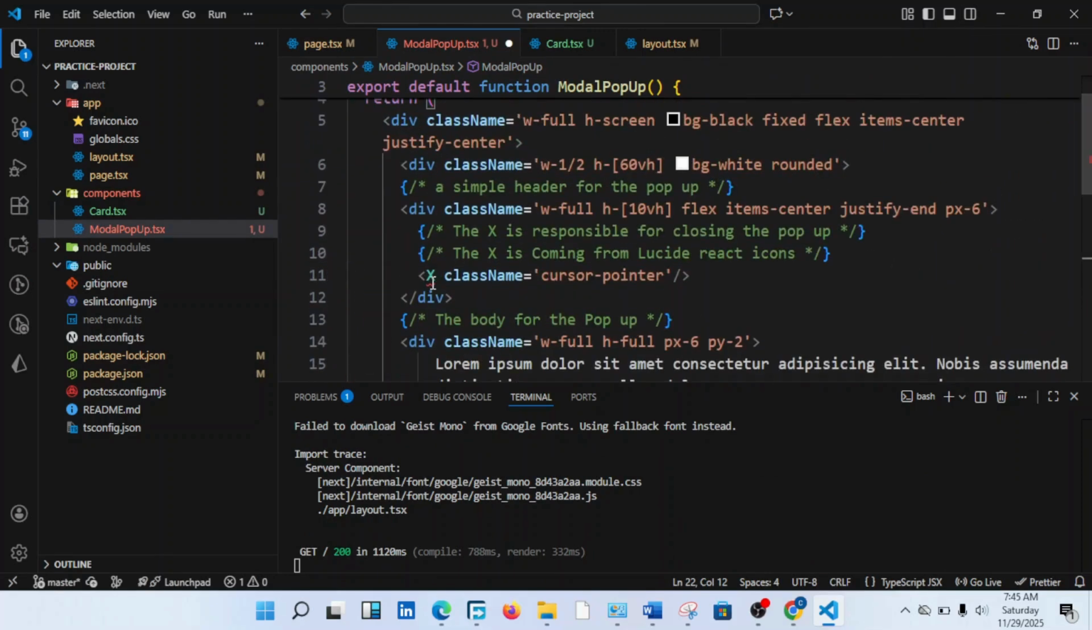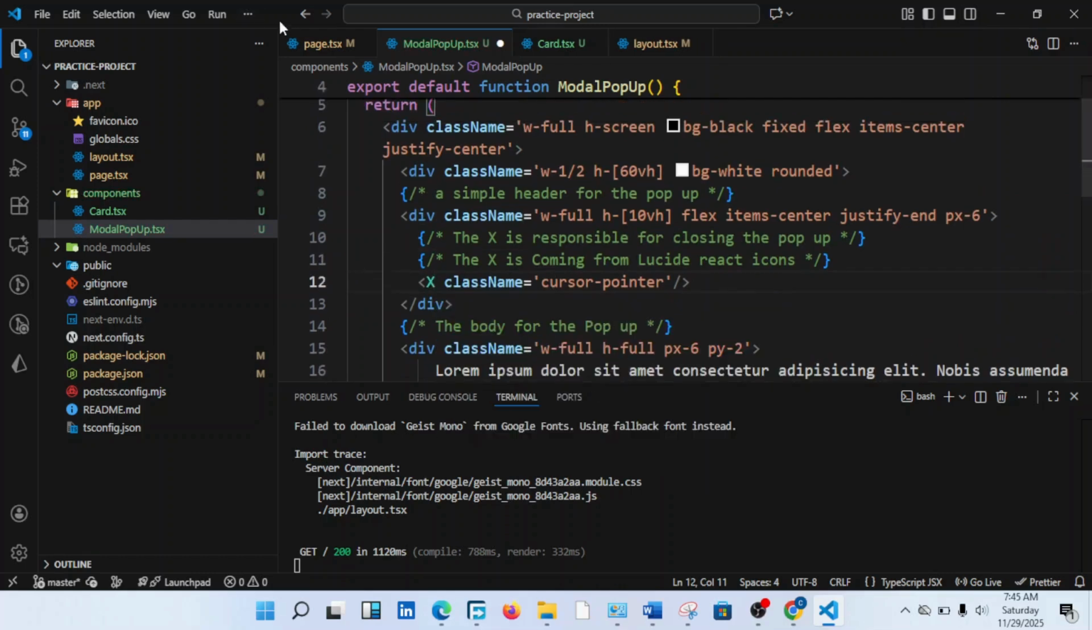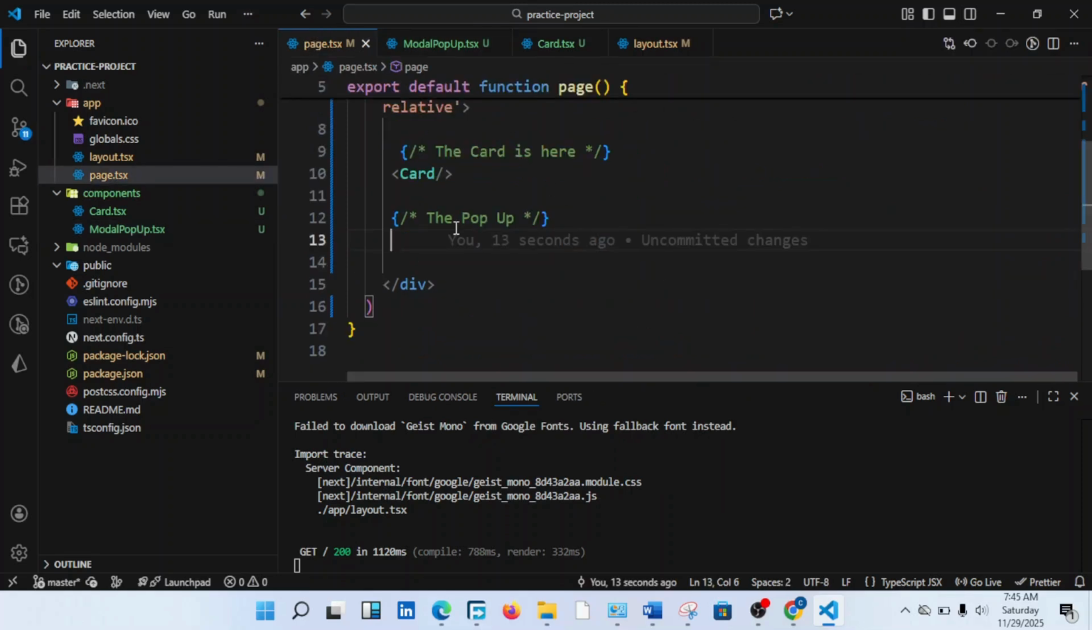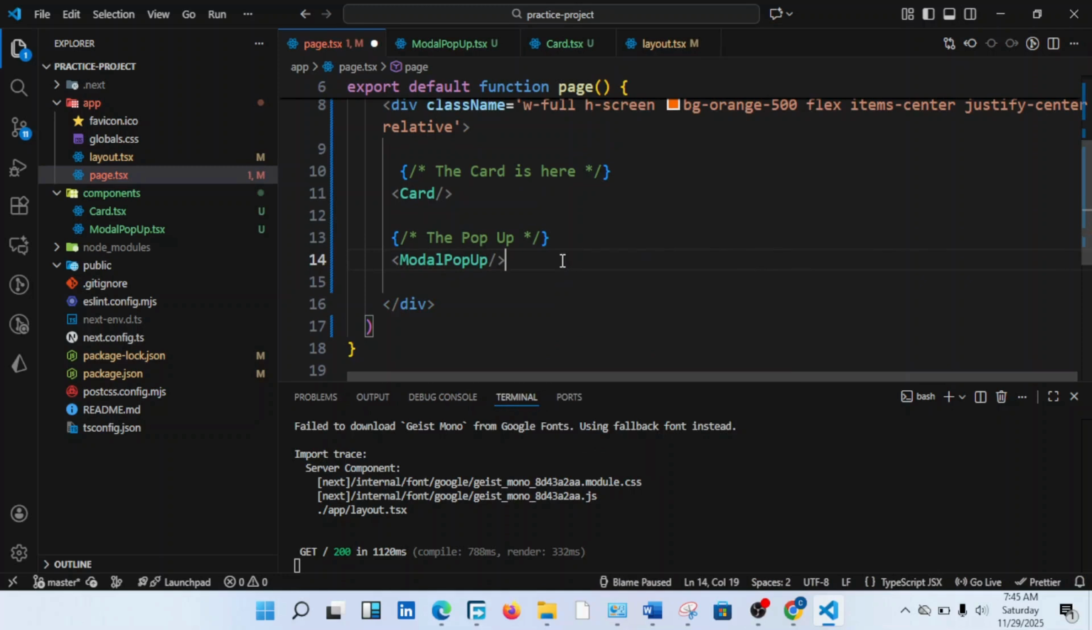So the next, let me just call it there, Lucid icons from Lucid React, okay? So it's there. So I bring the pop-up there, very well. I say here model pop-up, okay? I bring it there, very well.